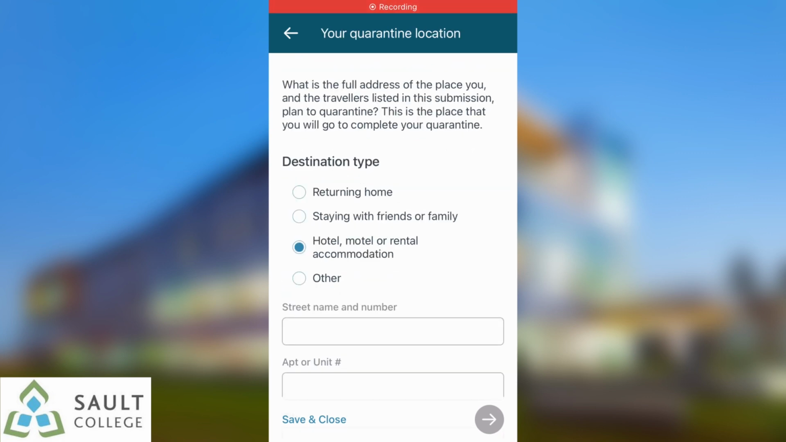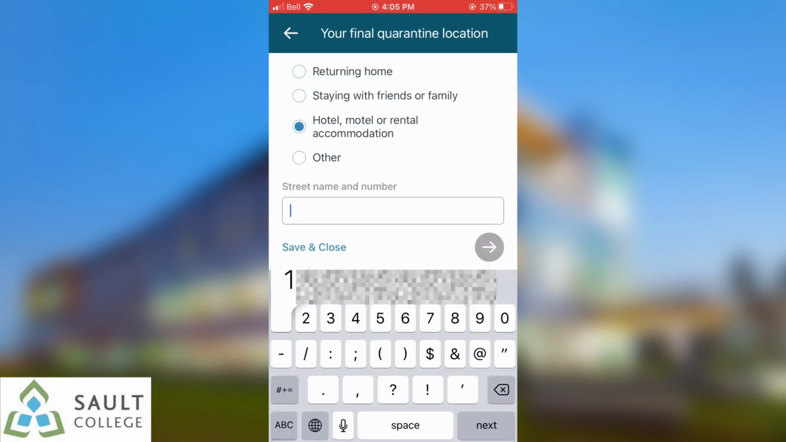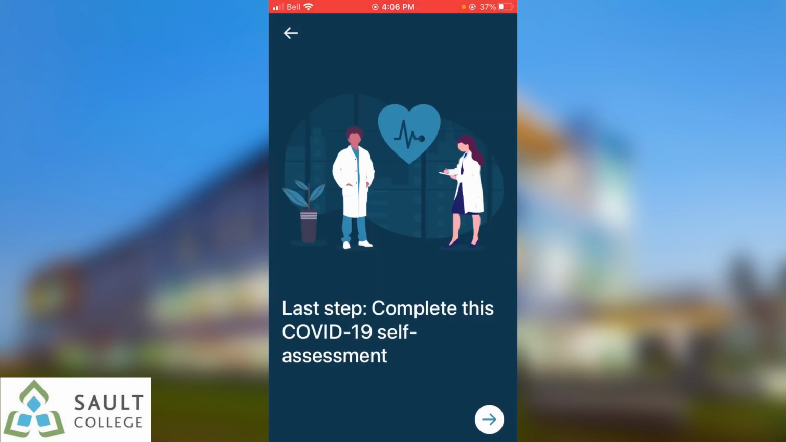In the next page, you're going to provide information about your 14-day quarantine plan. Select a destination type and enter its information. You're almost there. The last step is to complete this COVID-19 self-assessment.